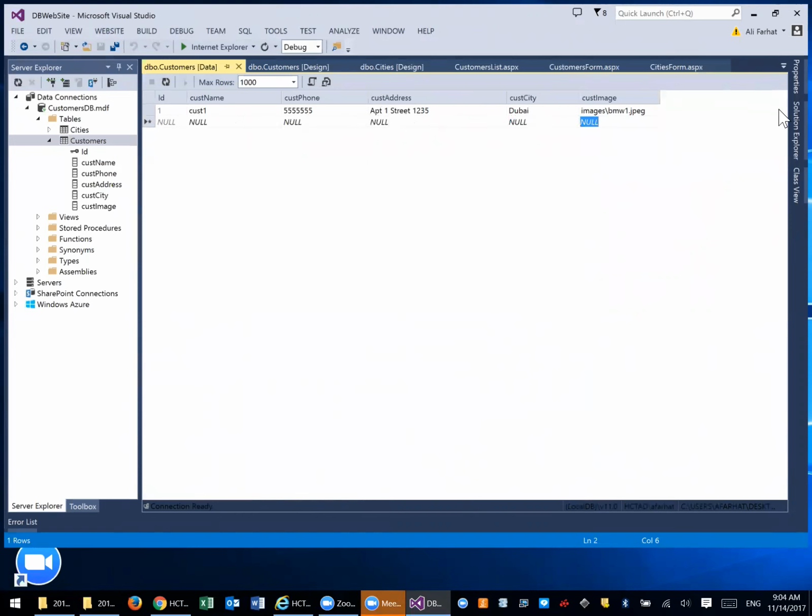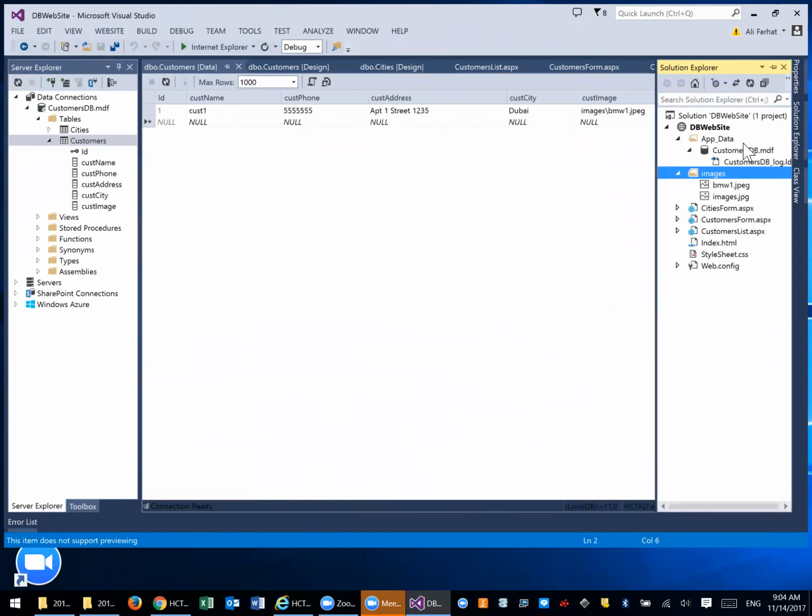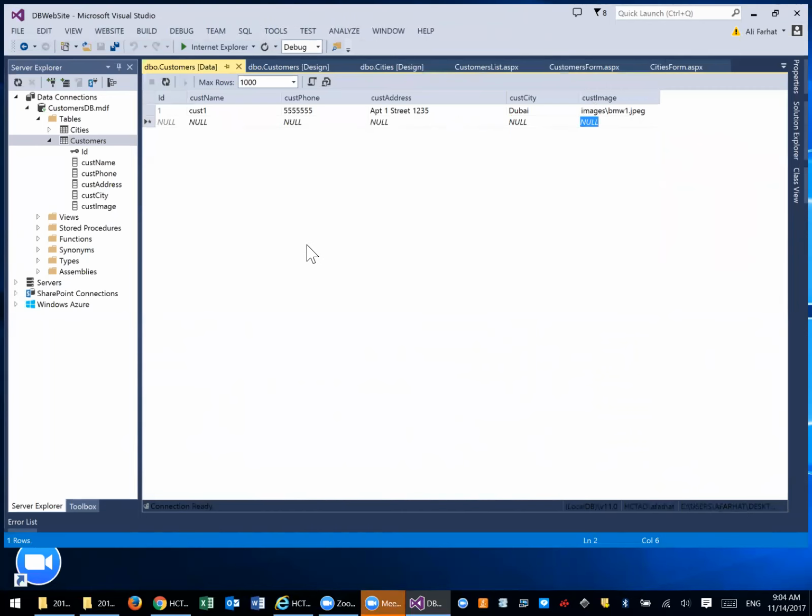Now the image name field, if you look at this table, we have actually the Solution Explorer, we have something called images. In this images folder, we have a few images that belong to this website. One of them is called bmw1.jpg. Now, in this field, I put the link. So I'll put actually images and the name of the image, the path and the name of the image, all right? And I'll show you how we display it in a minute in our data. So I'm done with this.